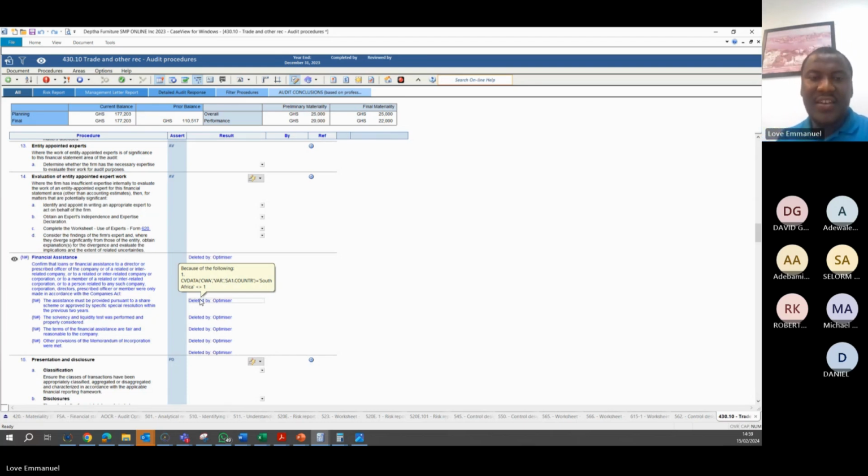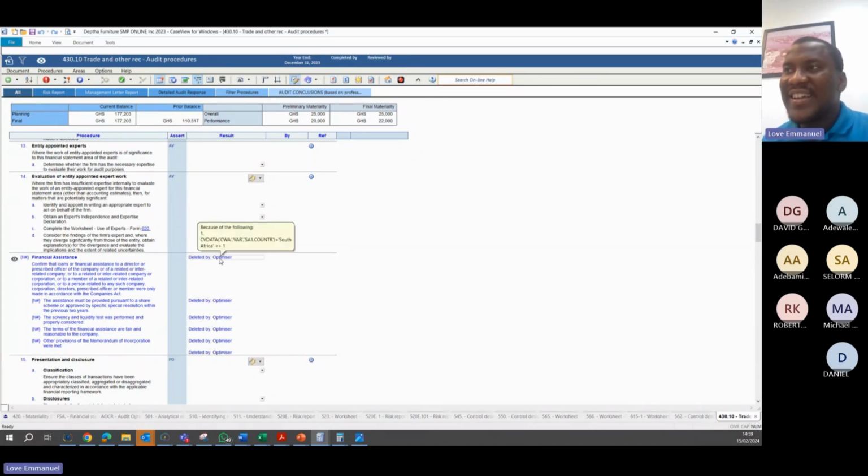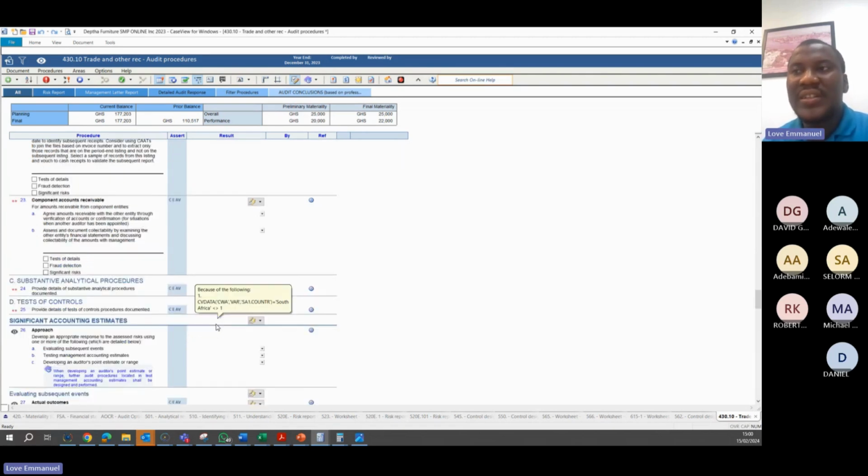was because on that optimizer, it says country of incorporation is what? Is South Africa. This procedure is related to South Africa. But if your country of incorporation is not South Africa, Caseware would automatically have deleted this particular procedure. Apart from that, Caseware did not delete any procedure here.